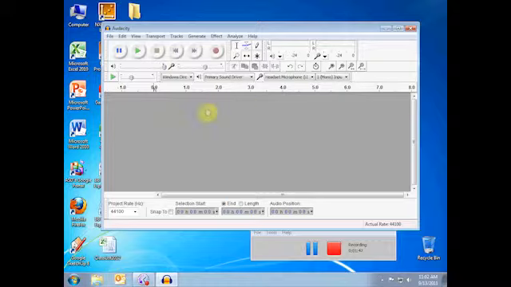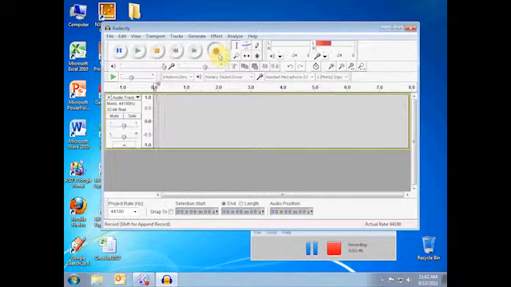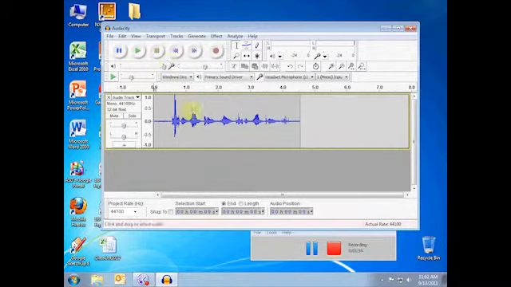Let's try that again. Testing 1, 2, 3. I'll hit the stop button. You'll now notice that there's a wave sign. It's the sound of my voice being recorded, so I know that's been done properly. If I wanted to play it back, I can hit the playback button here and listen to what I've recorded. Testing 1, 2, 3.